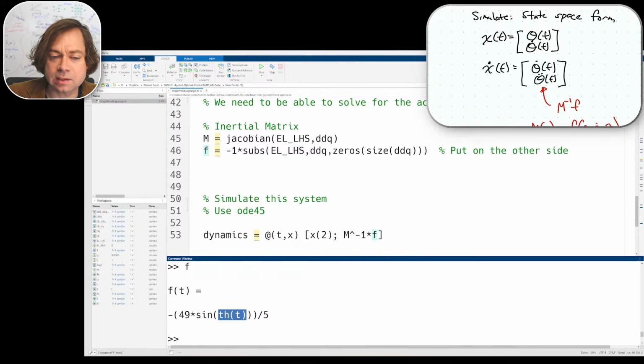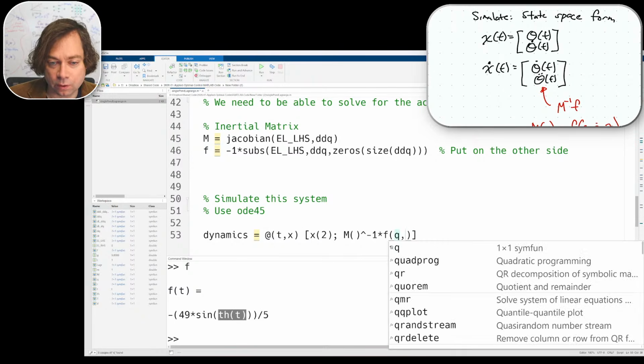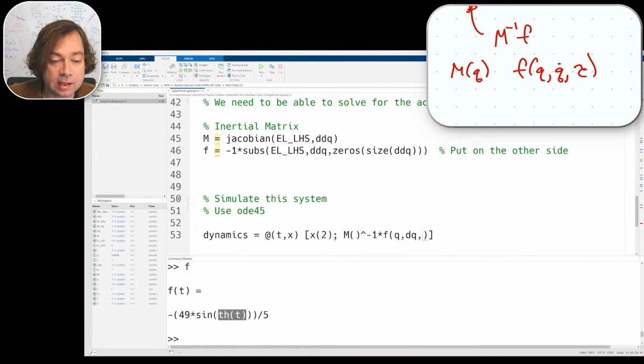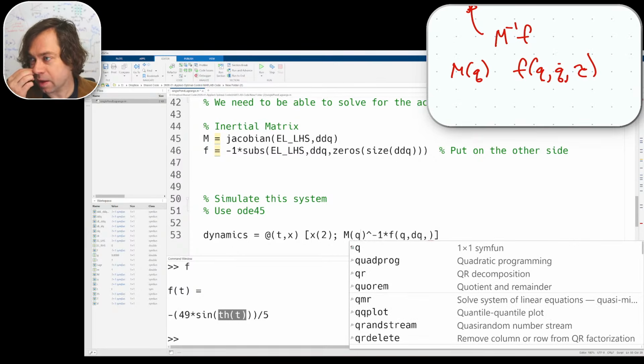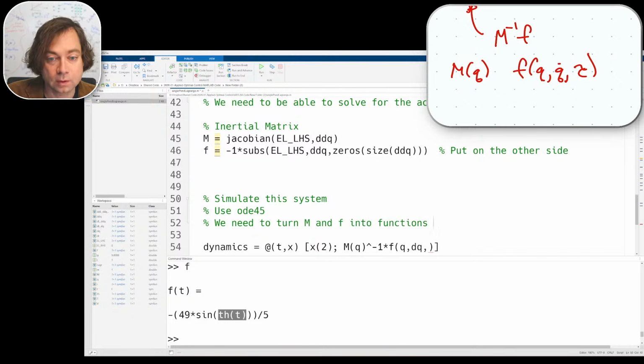So what we really need is to turn m and f into functions that can take in q dot, dq, and any taus, and m can take in q. So we have to turn m and f into functions that take in q, and q is going to be our angle. We need to turn m and f into functions where we can plug in the current state.